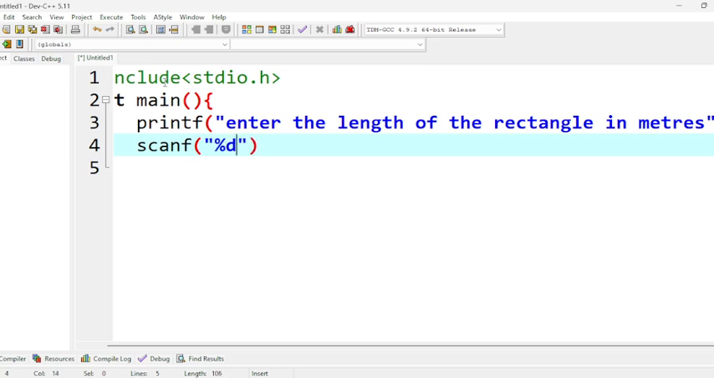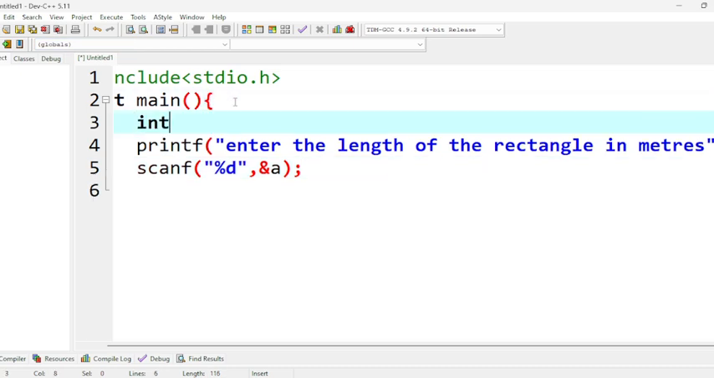We have to save it in a variable, right? So let's say we are saving it in a variable a, so we are taking an integer value a. We also have to take another integer value b for width. So the first thing is done.